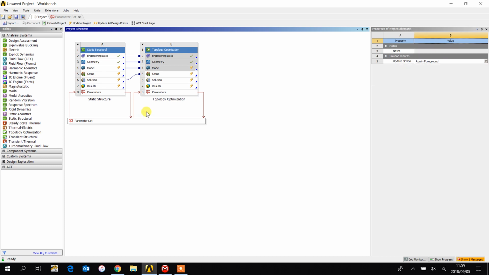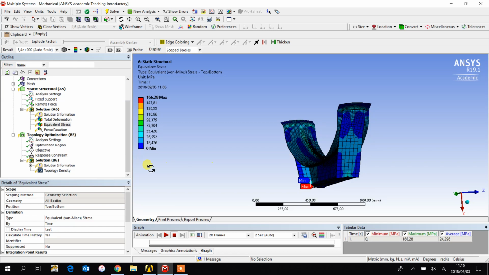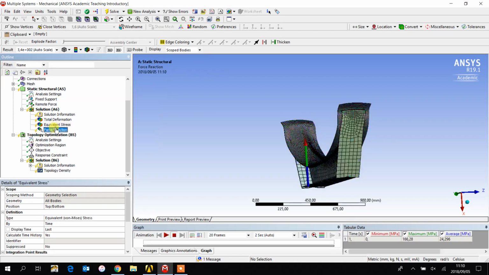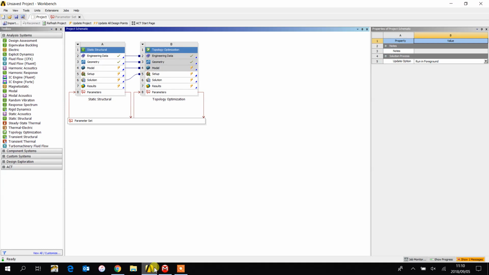Obviously, once I output total deformation, I can scroll down to the bottom and take the maximum value and click on there to make it a parameter. I can click on equivalent stress, scroll all the way down, make the maximum one a parameter. That then starts featuring inside my Workbench problem, and then I need to go back to SpaceClaim. So I'm just going to briefly do that.